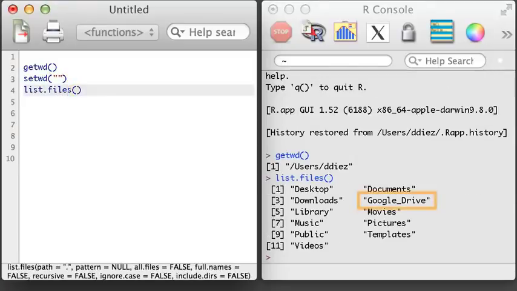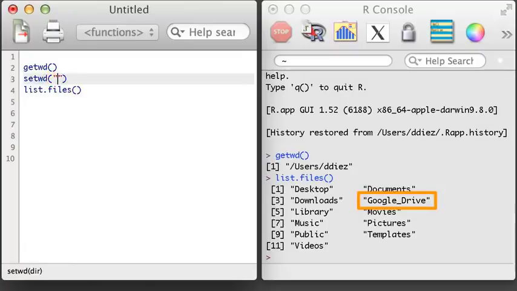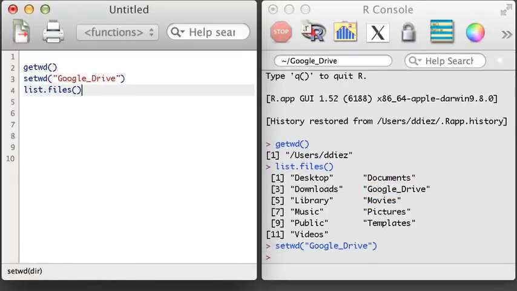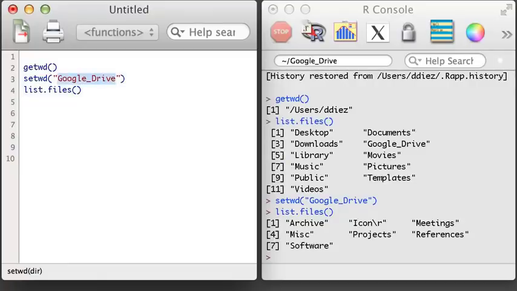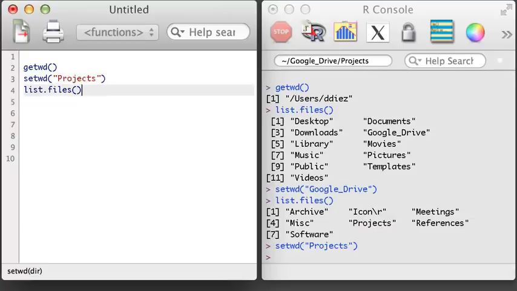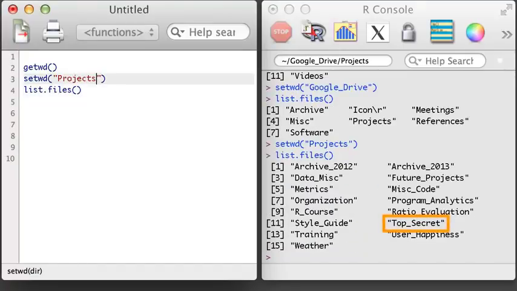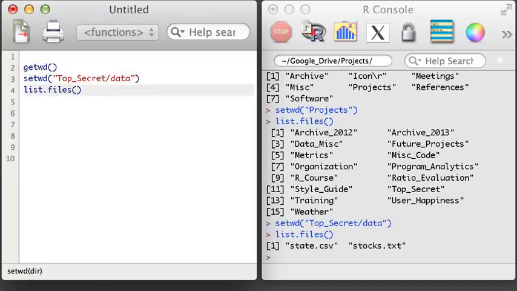I want to get into my Google Drive folder, so I'm going to specify that in the setwd function. Next, I'm going to print out the folders in this Google Drive folder and navigate to projects. Next, I'm going to navigate to the top secret folder, and since I know there's a data folder there, I'm just going to add this folder into my setwd command. Alright, I've arrived and I can now see the dataset of interest in my current working directory, the state.csv dataset.